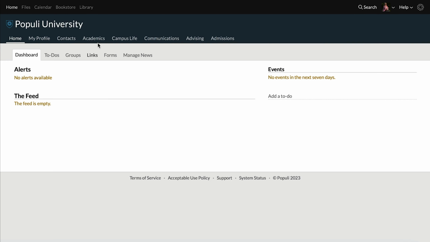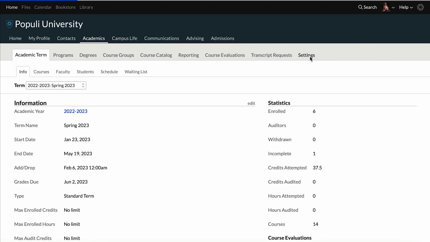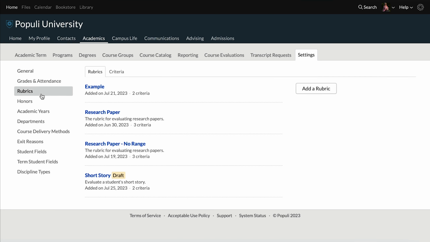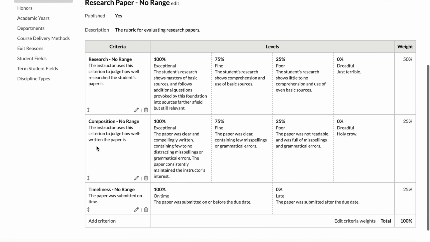Let's look at some additional setup options. We're using an academic admin, so we'll look at the global rubrics. Let's go to this research paper, no range rubric, and look at how that's set up. So we've got more than one criterion set up here and more than 2 levels. This is for a research paper, so there's a research criterion here. It's likely that the more descriptive and specific that you make these descriptions for each level, the more useful they'll be to instructors and students.